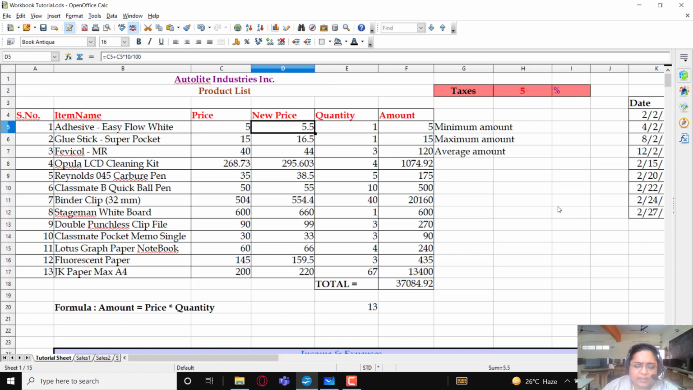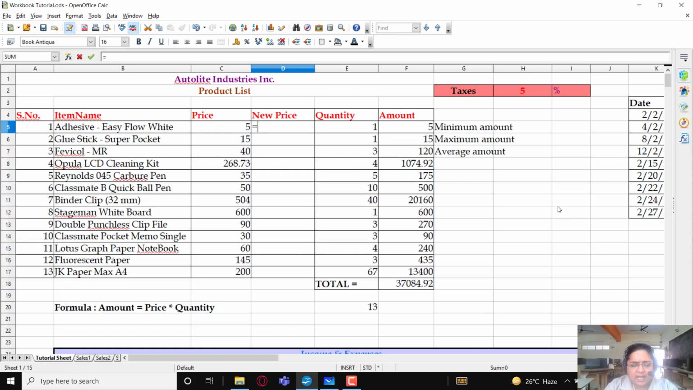Now I am going to calculate the new price. So let me remove everything. And now I'm going to go to the first cell over here, equals, and now I'll be calculating the tax in this way. First, using the arrow keys, C5 plus, again I select the cell C5 multiplied by, and now I'm going to use this cell. I'm using the arrow keys on my keyboard to select the cell H2, which contains 5. That is the tax amount, divided by 100.